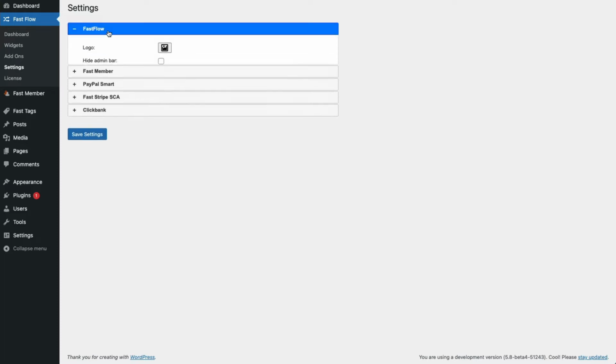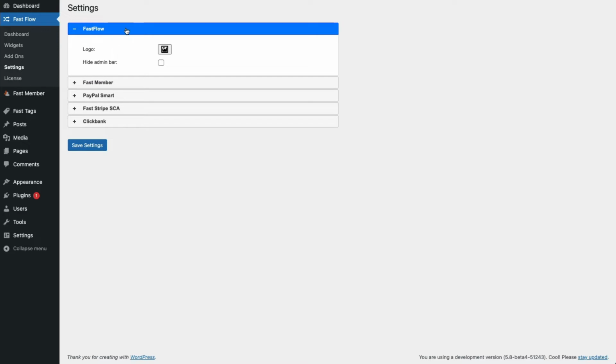I'll walk you through these other settings first as well. Basically the FastFlow settings, there's a logo that you can add to the default WordPress login page, and that might be useful if you want to brand your site. And then there's an option here to hide the admin bar at the top of the website. So if your members are subscribers, which they will be, you don't want them to see the admin bar generally, so this can be hidden by selecting this.